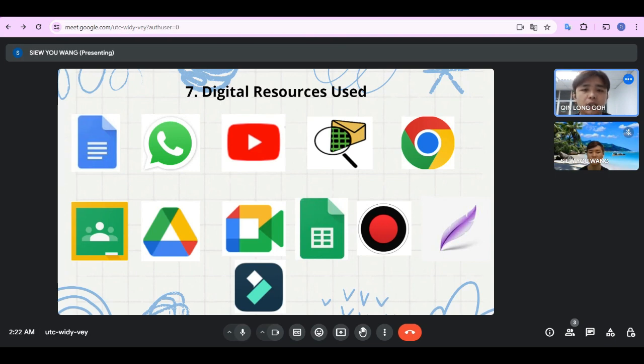The fourth is Cisco Packet Tracer. We're using Cisco Packet Tracer to create our network topology. The fifth is Google Chrome. We're using Google Chrome to find some resources. The sixth is Google Classroom. We're using Google Classroom to retrieve the latest information from the lecturer about the assignment.